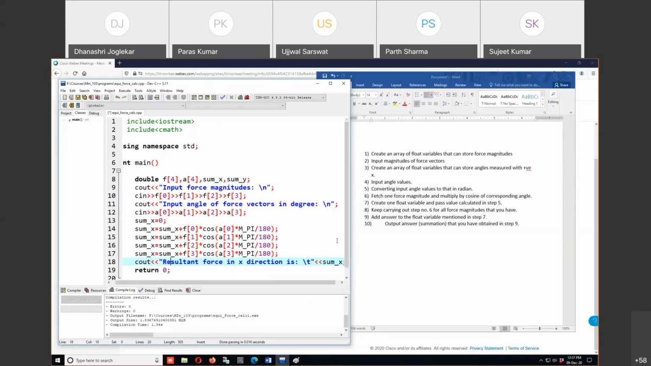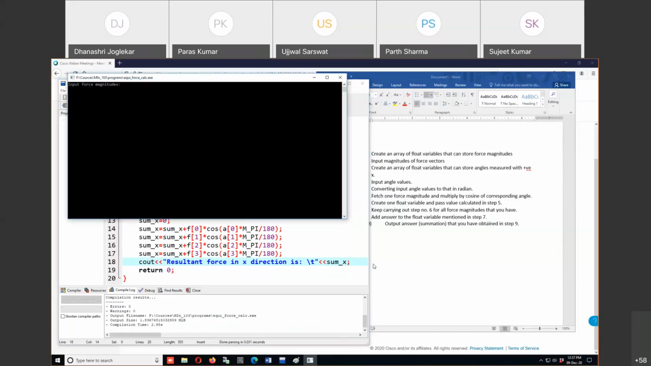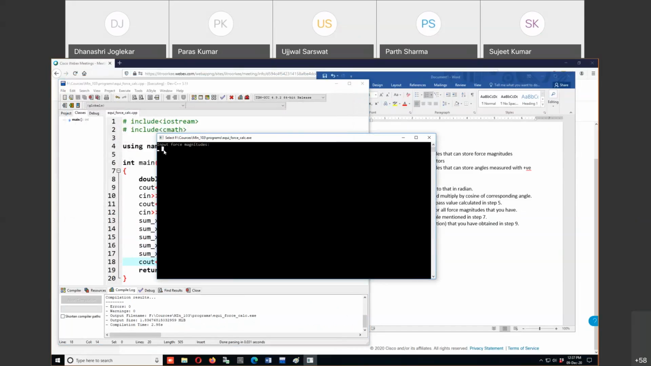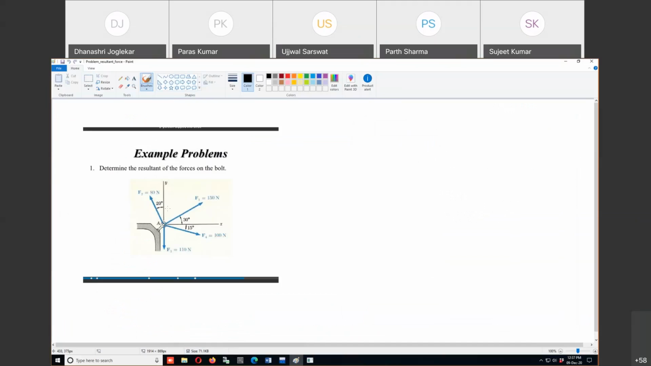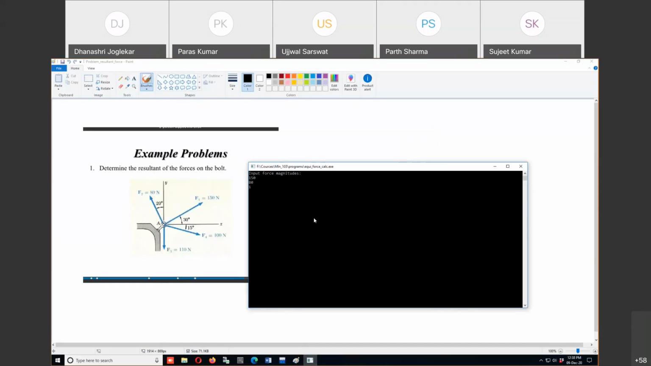So shall I run this program? Let's try to see. I'm compiling and running it, and let's see if it does the job. Yes, it is asking me for force magnitudes. So I need to see what that problem is. You have force number 1, which is 150, then 80, then 110, I guess, right? And then 100.